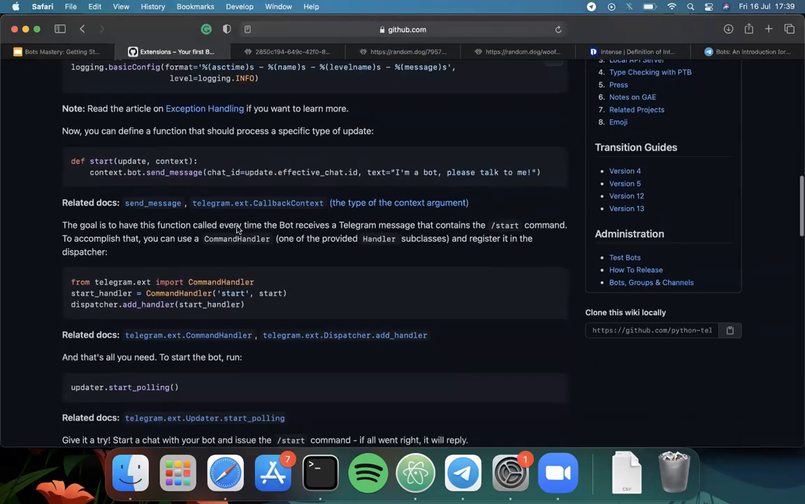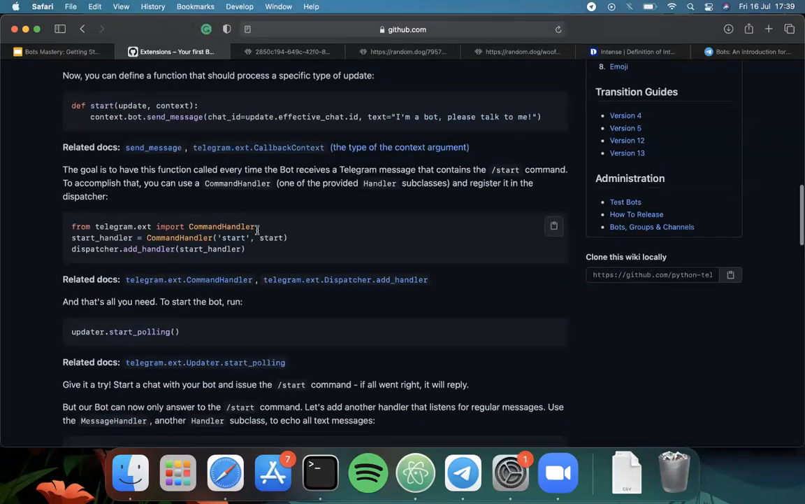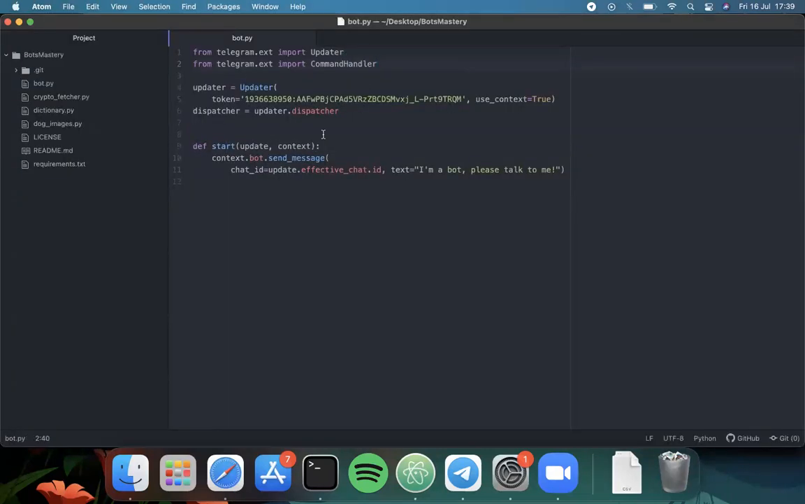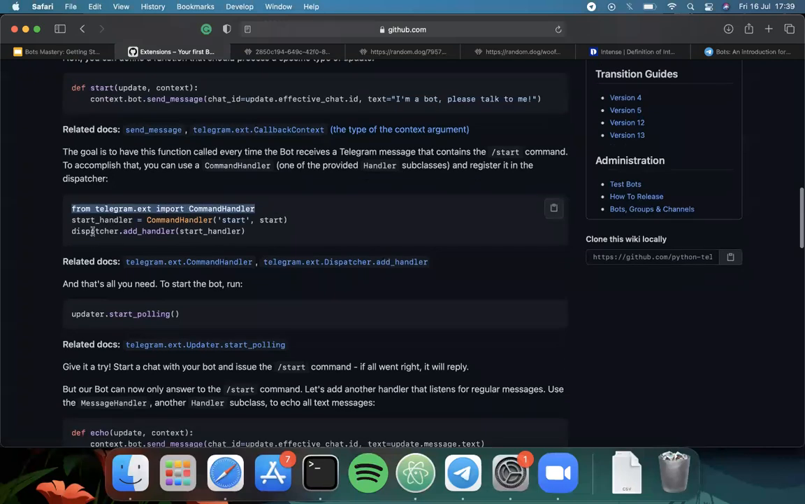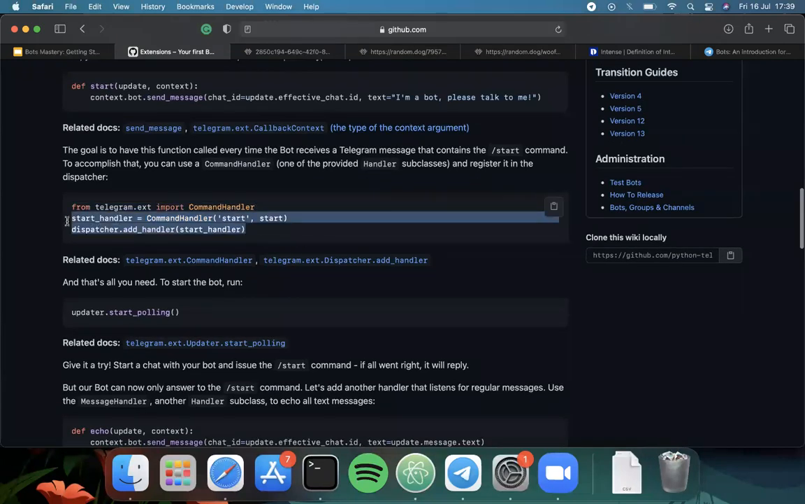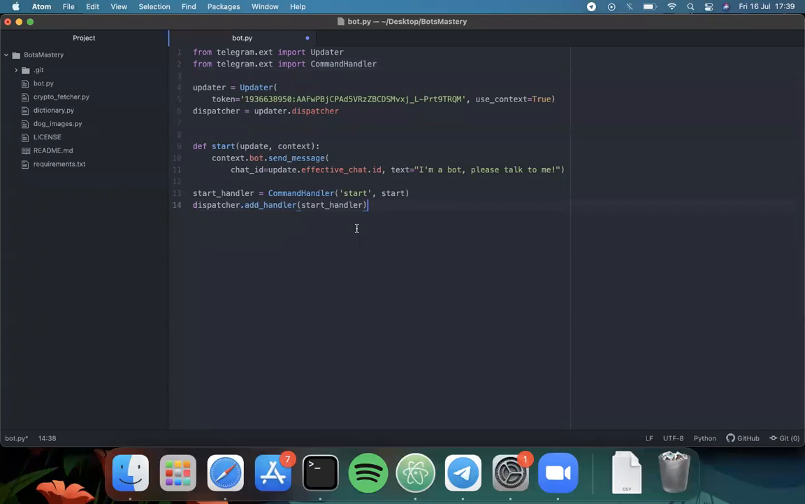The next thing we'll do is create a command handler. A command handler is what we pass to our dispatcher to tell it that whenever you receive this command, do this particular thing. So we'll copy the start handler, and then we'll copy this. What this code does is that if somebody sends a start command to your bot, it triggers the start function. Now, what does the start function do? The start function just sends a message back to your user.